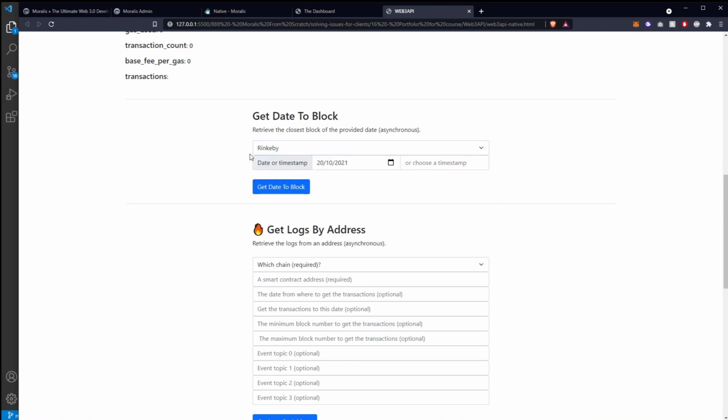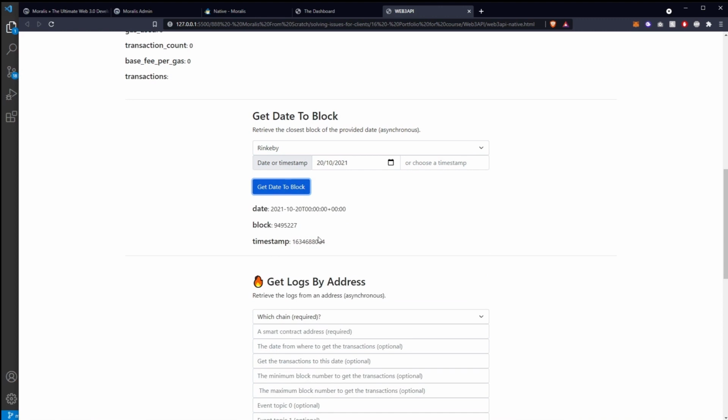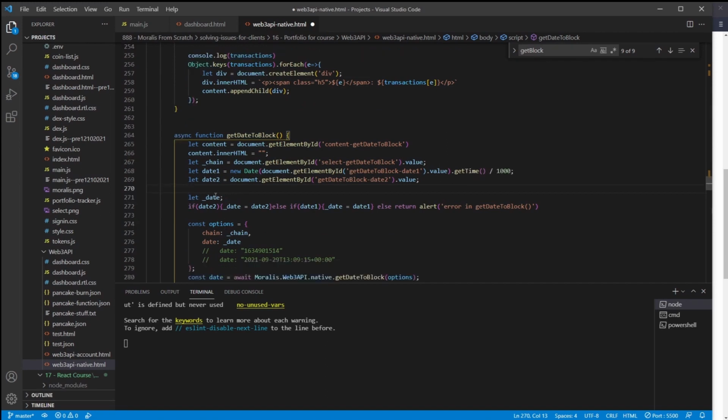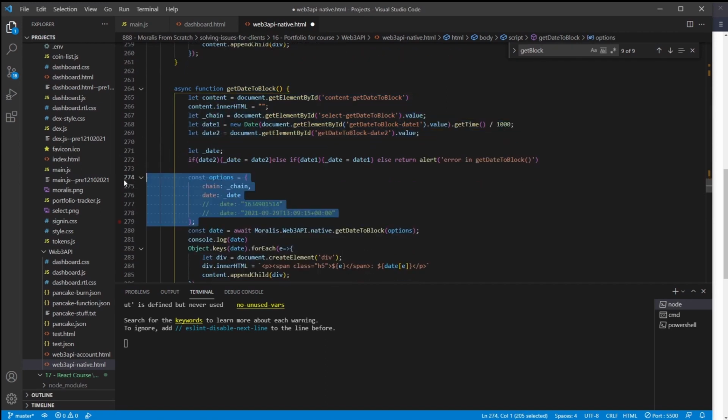If we went, for example, and looked for Rinkeby for the 20th of October 2021, it's going to return us with the timestamp, the block, and that would be the date. And we'll just take a quick look at the function for that one. getDateToBlock. Again, similar sort of thing we have here. The majority of the code is going to just be handling the HTML. My options object I've just spread across a couple of lines so it's easier to read, but obviously you could put that into one line if you wish.